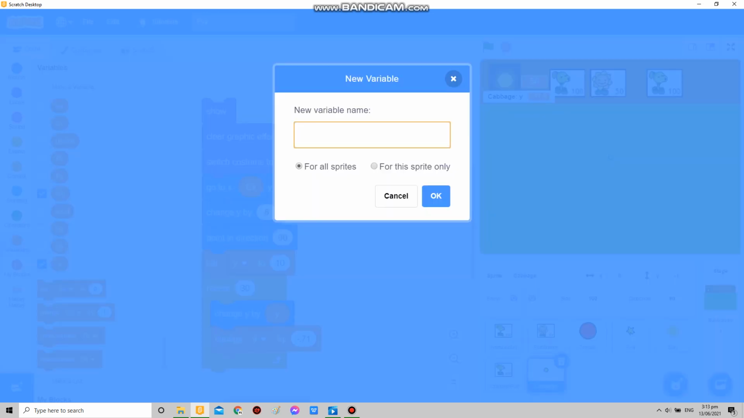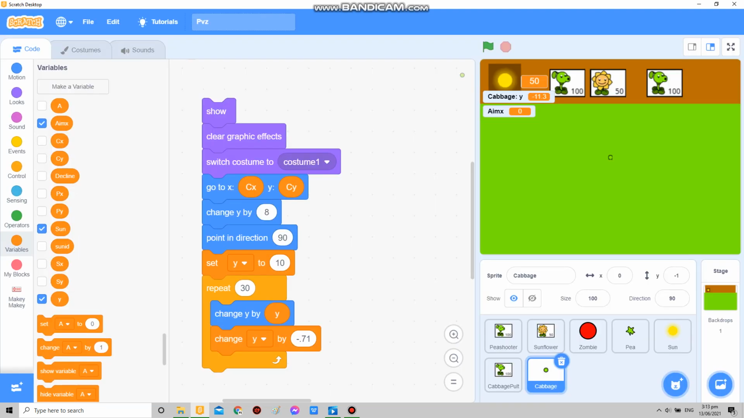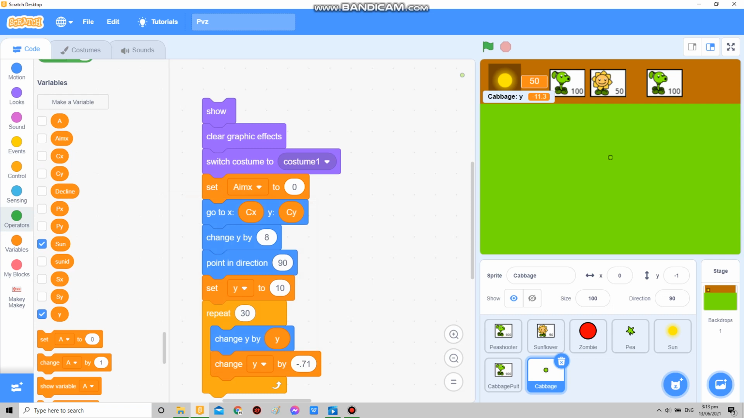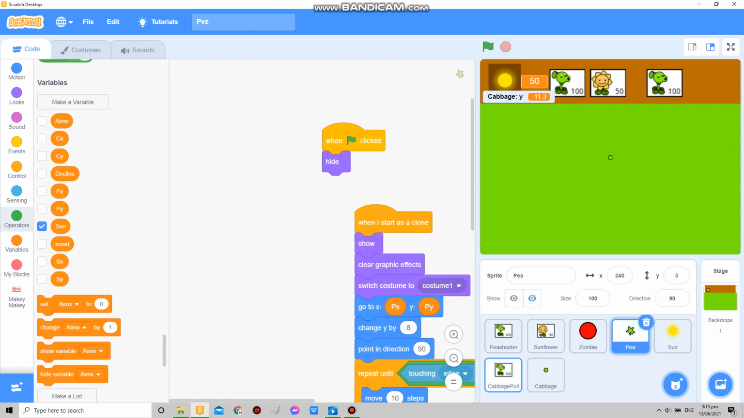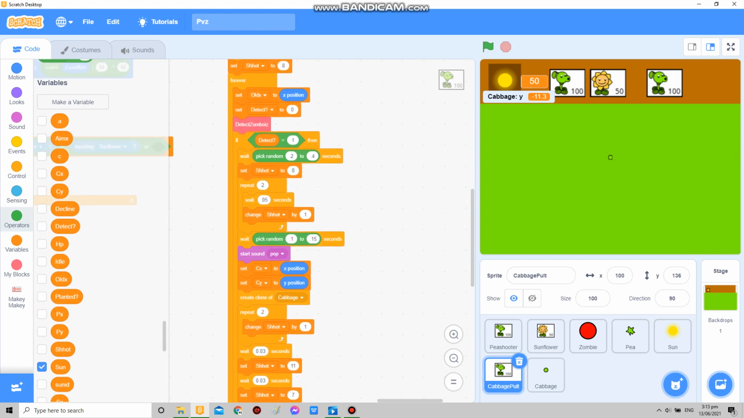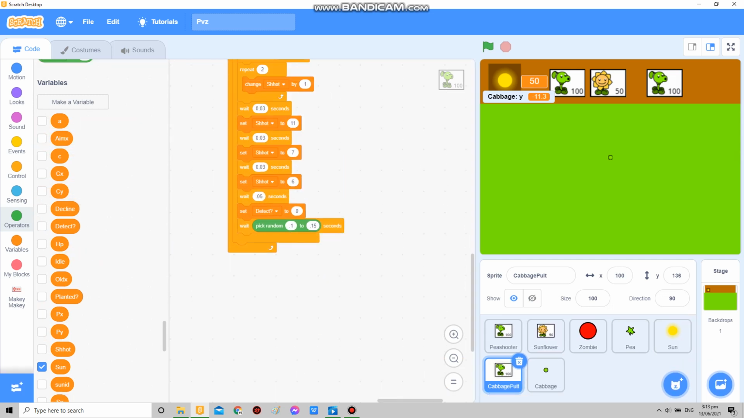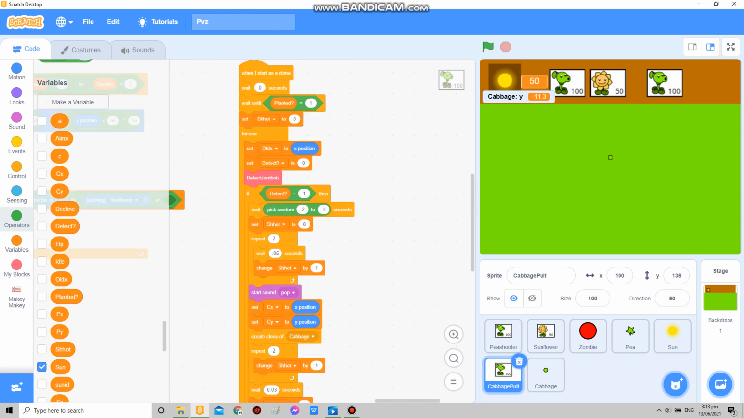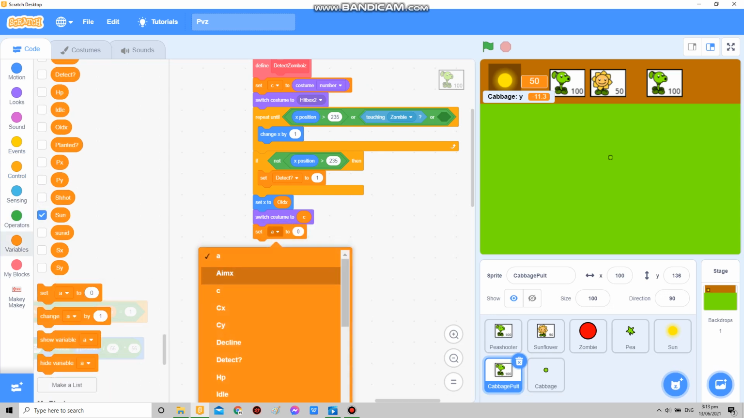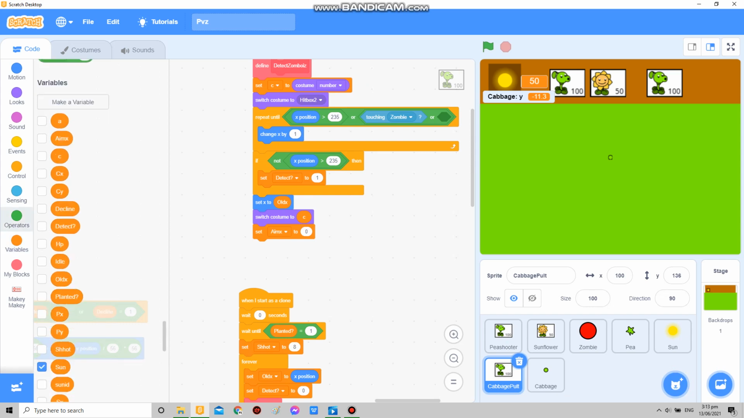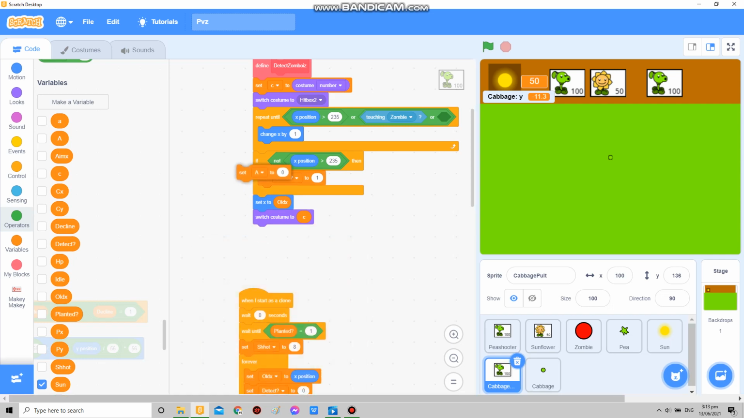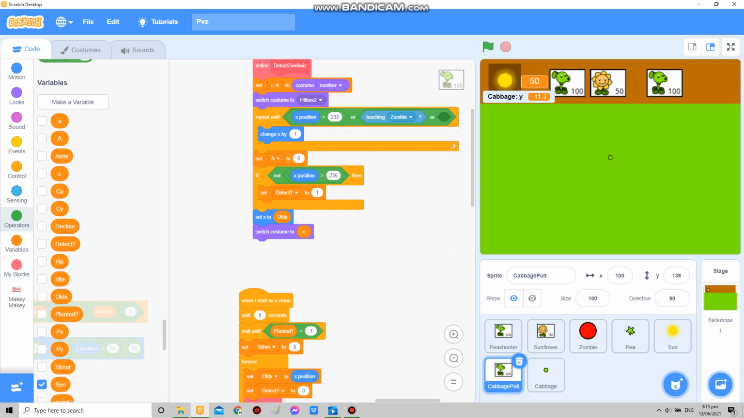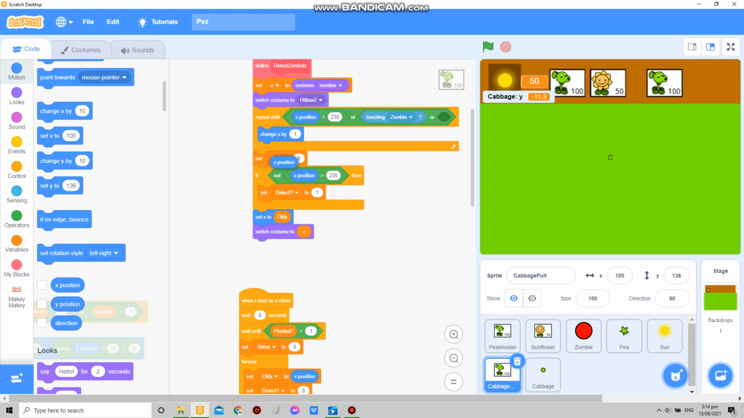So now we're gonna make something. I'm gonna make something called aim X for all sprites, and then a new one called A for this sprite only. So in here, I'm gonna set aim X to, no, set A to aim X. Okay, so now what this is gonna do is just put this over here. In here, I'm gonna set aim X to, I'm just gonna make a new variable called A for this sprite only. Set A to X position.